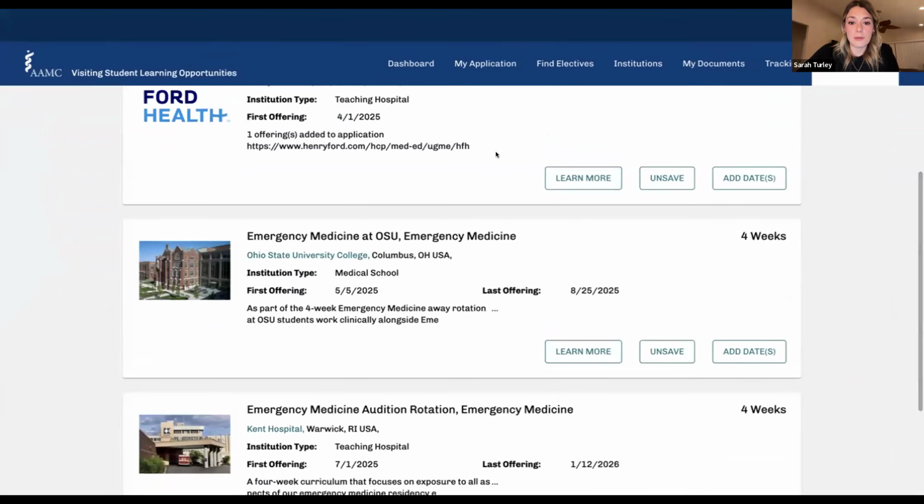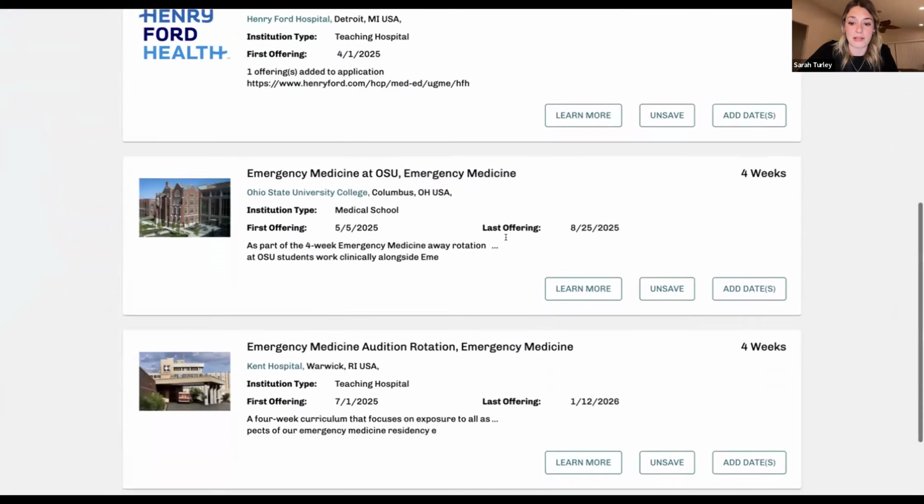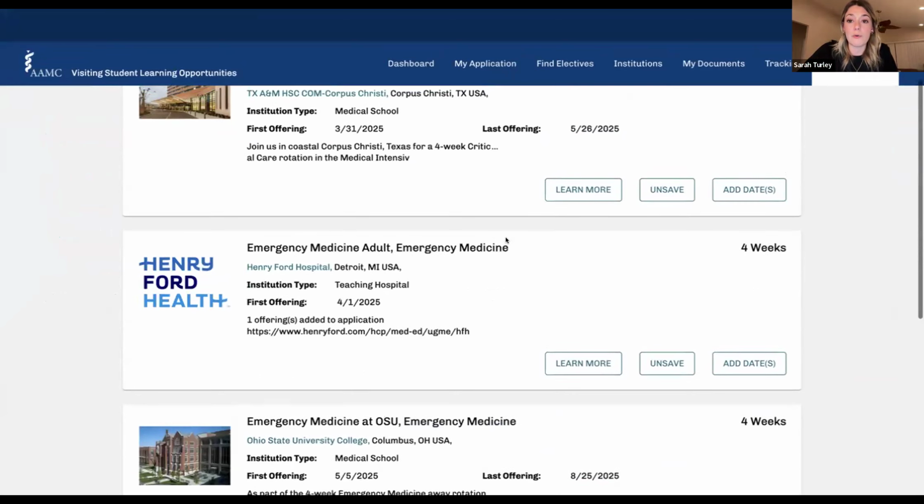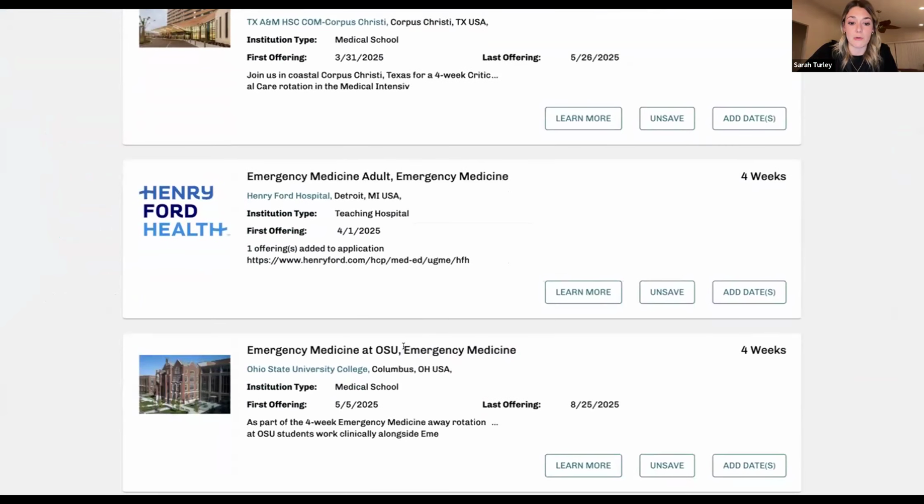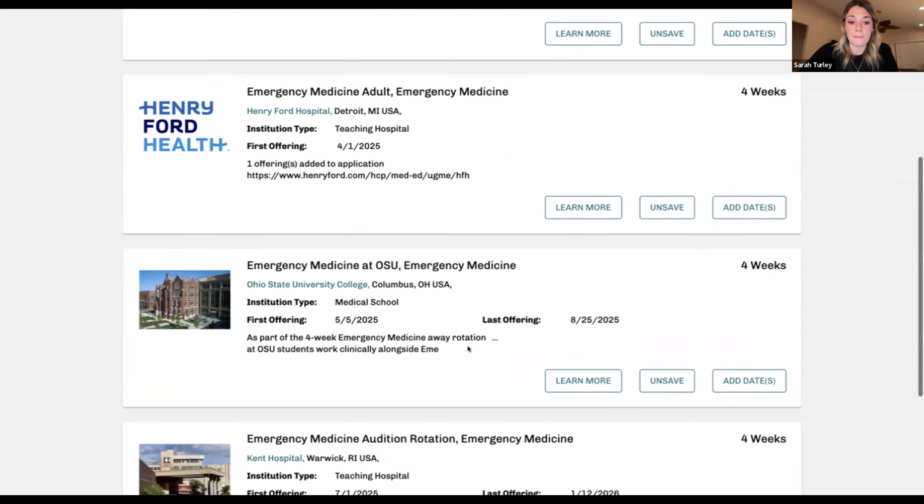So you'll get an email from VSLO. If I saved Ohio State and it wasn't ready for me to apply to yet, you will get an email from VSLO, as long as it's in your saved list. You can see these are the ones that are in my saved list. It'll let you know, congratulations, a program is now open for you to apply to. So even though they're not allowing you to apply right now, you need to put them in your saved list so you can get that notification from VSLO that they're open to apply.